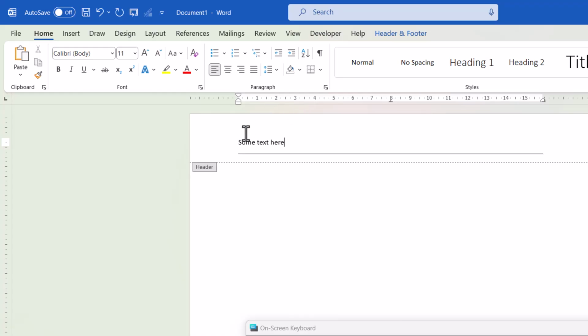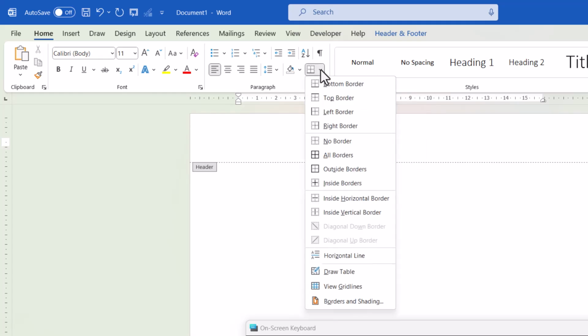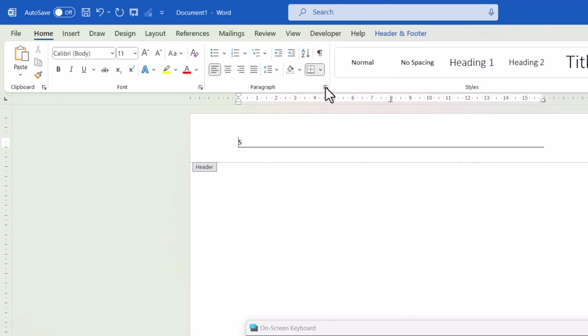Now this drop down can also be used to add other types of lines. You can actually add a border line. So if you go to this drop down, you'll see there is an option for bottom border. And I can type some text above it.